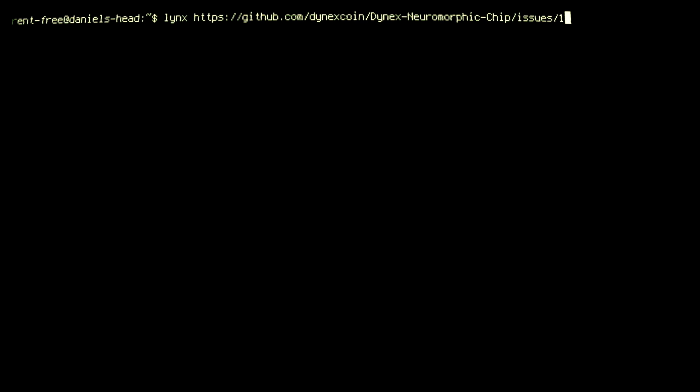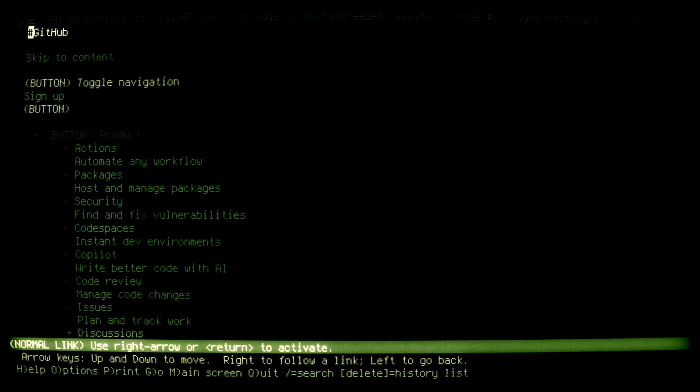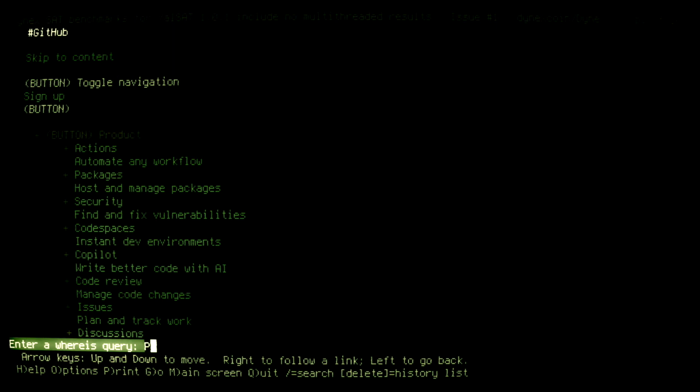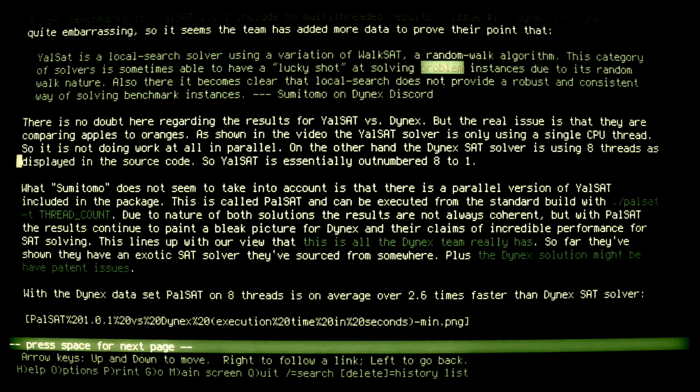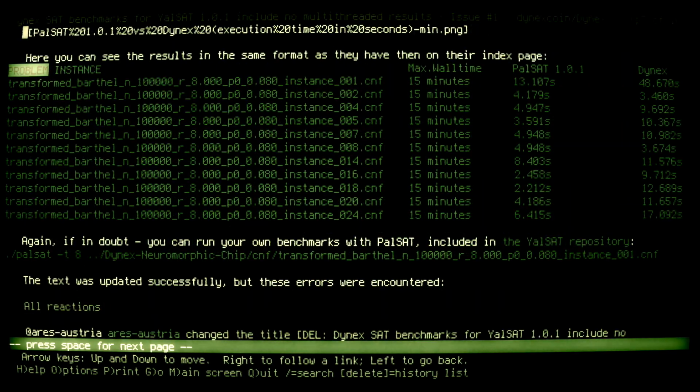Going back to the web browser, you can find a set of example results we ran for earlier. We submitted a ticket on GitHub to Dynex to add YalSAT benchmarks to their page. Here you can see the full results, showing that sometimes Dynex SAT solver is faster than YalSAT, but overall YalSAT performance is over 2.6 that of Dynex. Now we can continue to talk a bit about the Dynex solver and where we think it is coming from. And maybe why the Dynex team is so adamant on keeping their identity hidden.